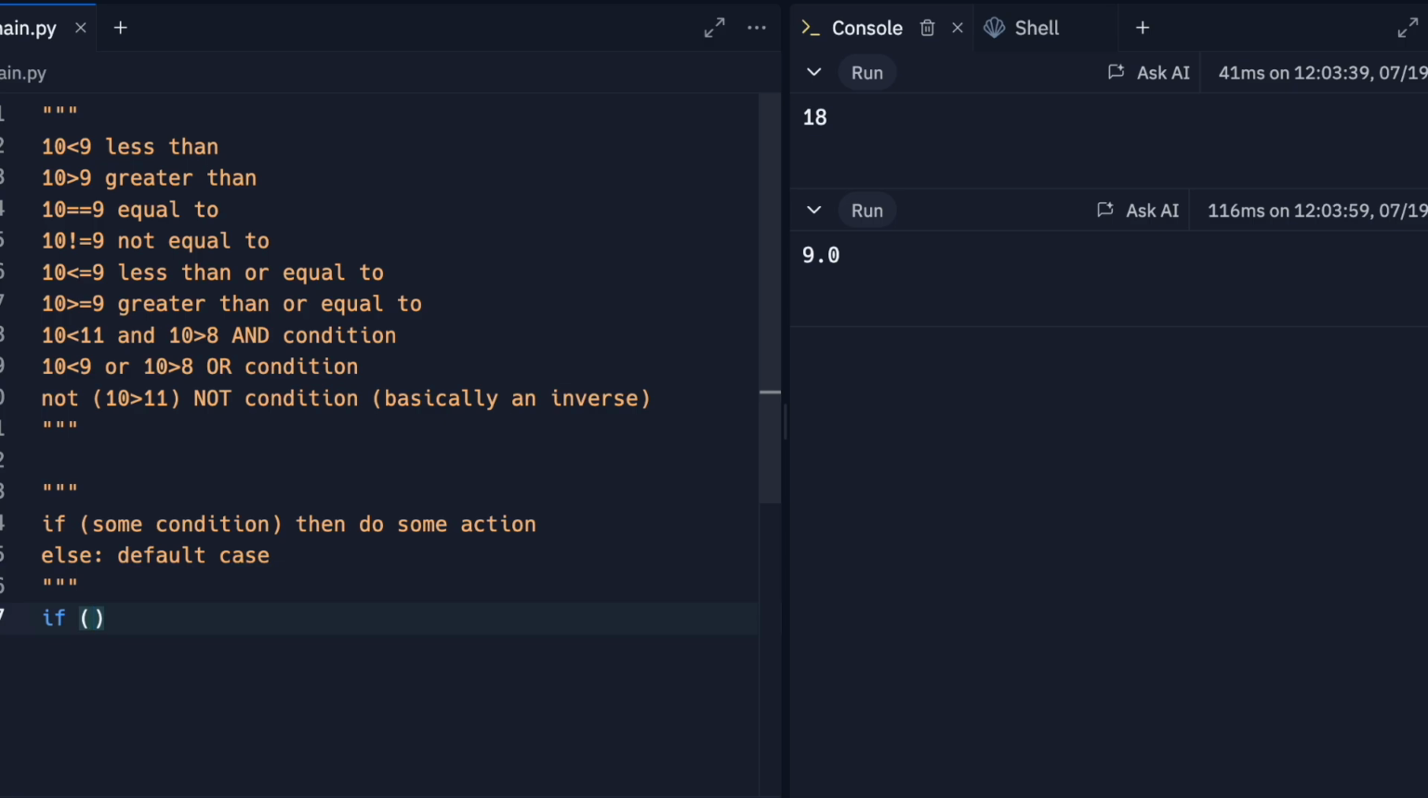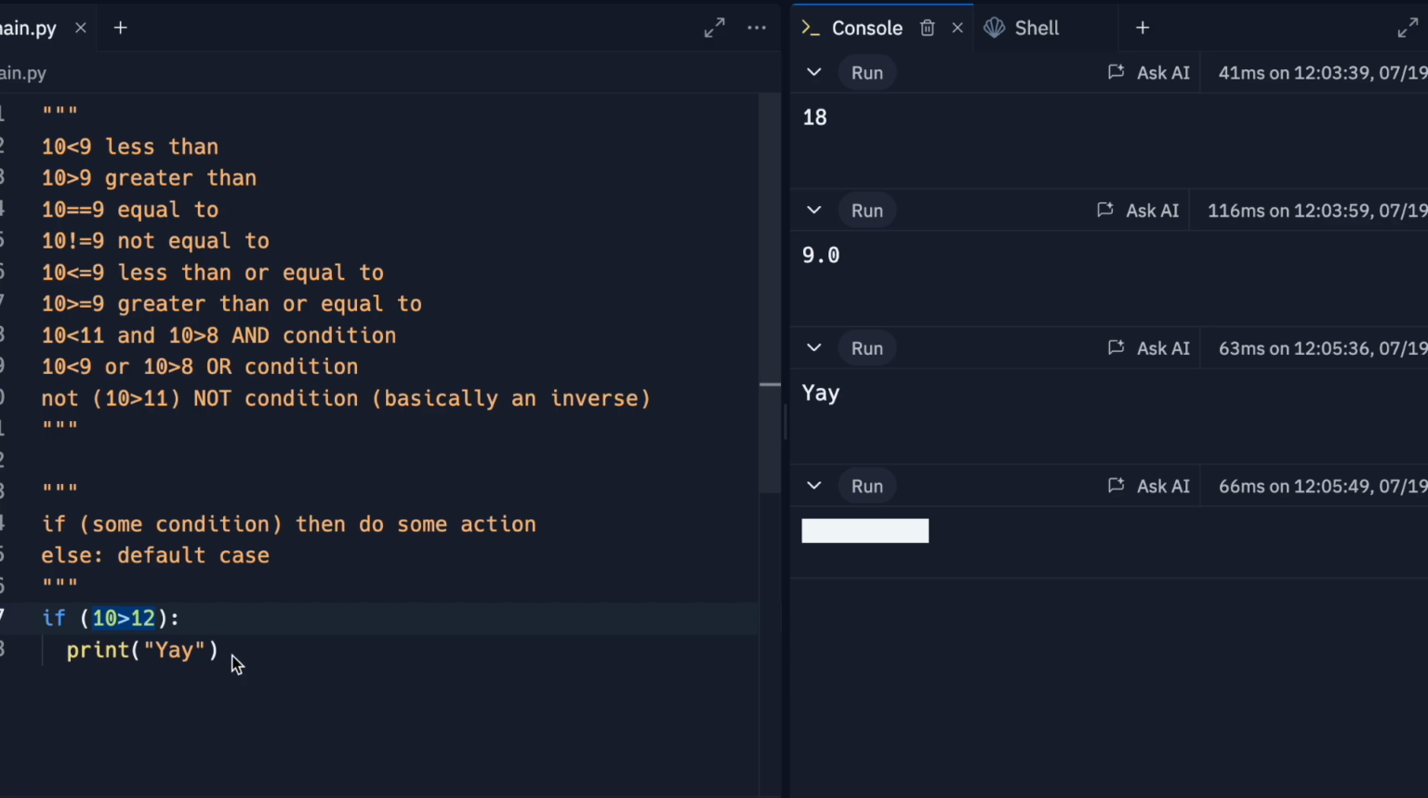So if some condition, so 10 is less than 12, then colon print EA. So I said that the condition has to return true, because if it's false, like this, 10 is greater than 12, well, this is false, and no action will be run. So if it's false, nothing will be run, and if it's true, the action that we have will be run. So that's it for the less than and greater than.